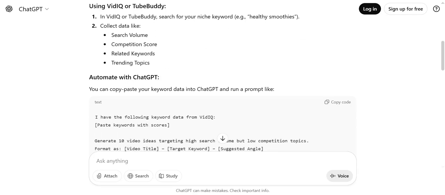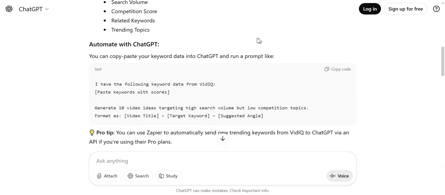Then we will automate with ChatGPT. You can copy and paste your keyword data, like the search volume, competition score, related keywords and trending topics we generated with the help of vidIQ, and paste it into this prompt. For example: I have the following keyword data from vidIQ, and then in this section we paste the data. Then we say, generate 10 videos targeting high search volume but low competition topics, and write the format as video title, target keywords and suggested angle. After putting in this information, ChatGPT will generate 10 video ideas targeting high search volume but low competition.